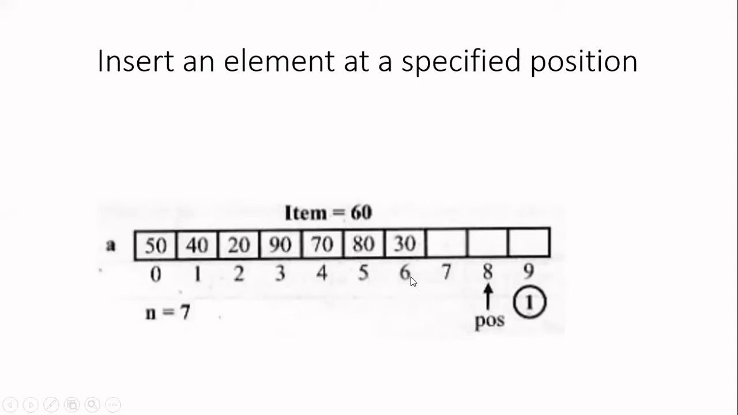Now there is a question for you. Can I insert any element at position 18 or not? Please try to answer the question. Yes, ma'am, you can insert. Any other answer? How many say I can insert? Try to concentrate on the diagram. The array has elements from 0 up to 6 only. It does not have any element at 7, 8, 9. Now my question is, can I insert at position 8 or not?